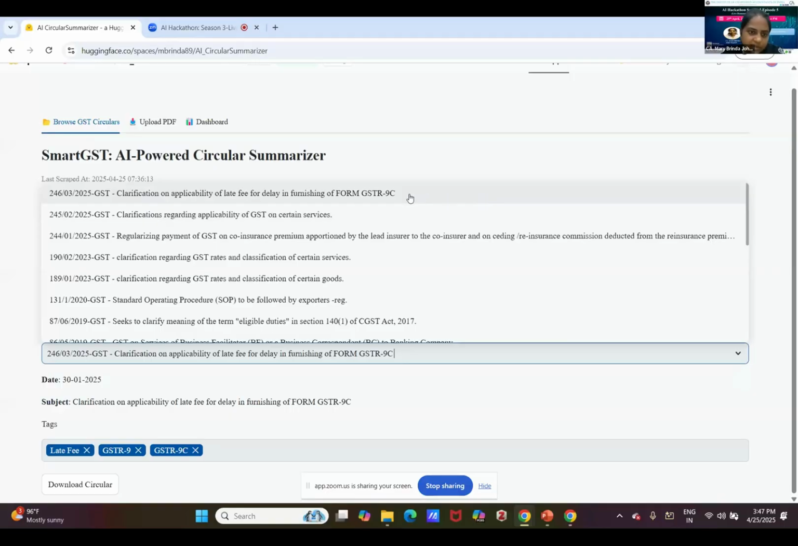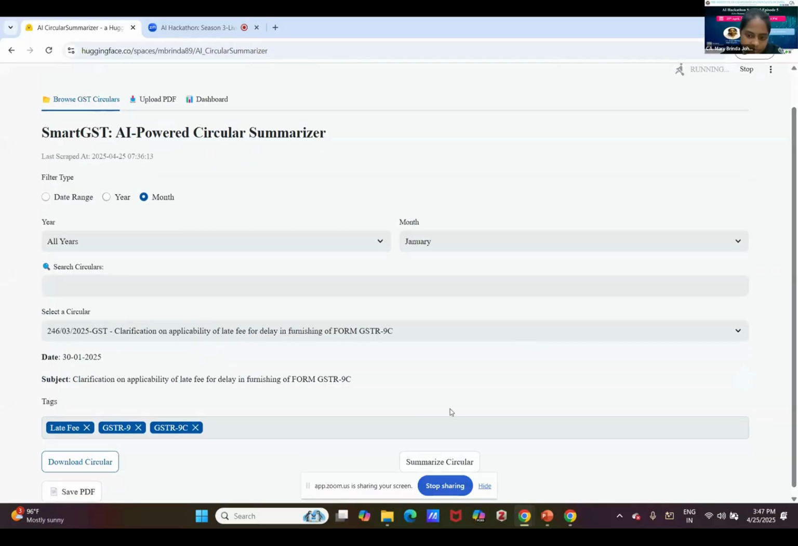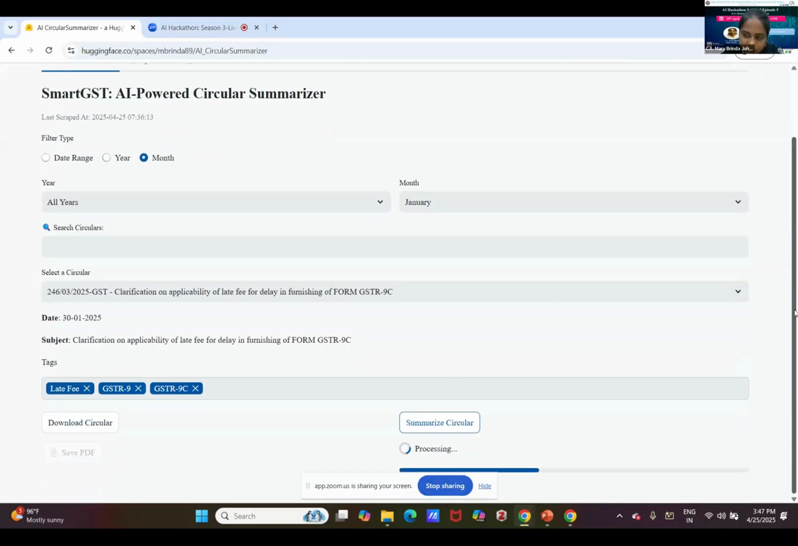So let's say if you want to summarize this particular circular, clarification on applicability of late fee, you just click on the circular. It automatically gives you tags on whether it's a late fee, GSTR-9, GSTR-9C. And then you have an option to download the circular. And you also have the option to summarize the circular. When you summarize the circular, it shows you the time taken to process it, in a matter of a few seconds.